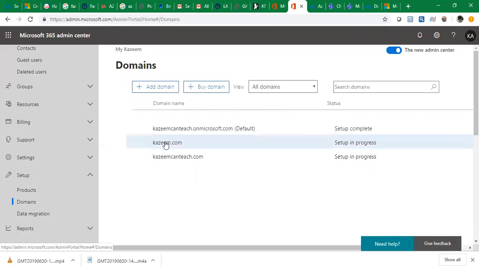I think in previous classes we did this. So I attempted to add kazim.com, but this kazim.com domain is not a domain that I own, right? It is a domain that is registered or was registered by somebody else. But assuming it's a domain that I own, I would have been able to go to the control panel and create the record that it prompts me to create, and you will see the status as completed, as opposed to setup is in progress here. So this is how you validate your domain.